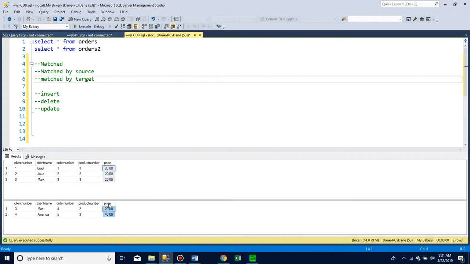that's the source table. So when it's matched by target, it will be like Brad, who's in the target table but not in the source table. And when it's matched by source, it will be like Amanda, that's in the source table but not in the target table. So now we have to choose what to do. So you can insert, delete, or update.